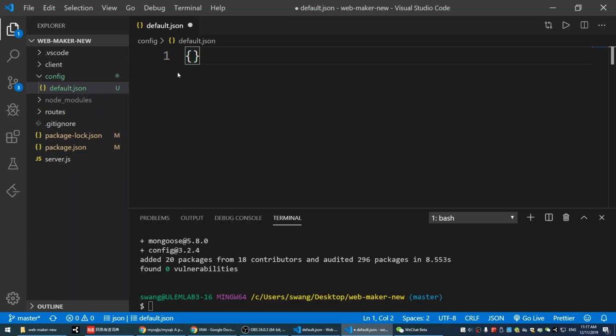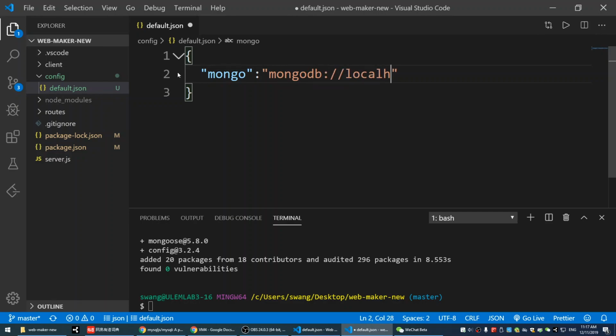Right, then put a curly brace and say Mongo and give it the address of it. So the database we want to use is going to be mongodb://localhost:27017. Remember, this is localhost 27017. It's the default host and port for MongoDB, right? And the slash with the database name. My database name is called webmaker, so it's going to be /web-maker. That's my database name.